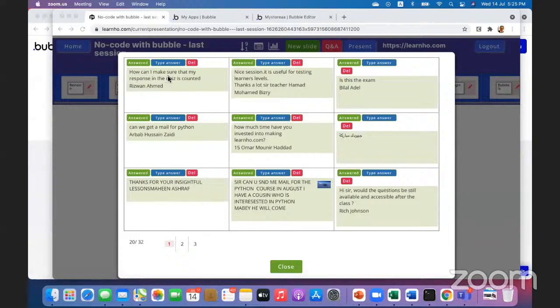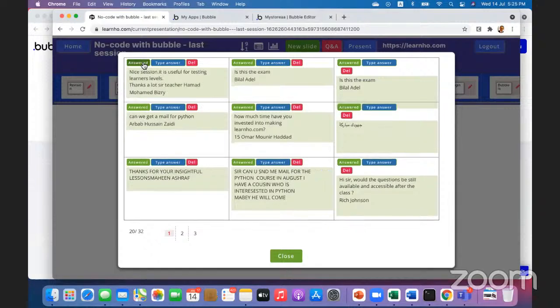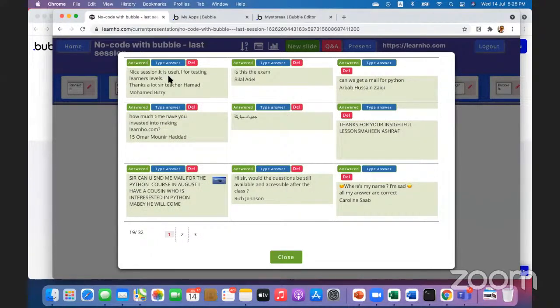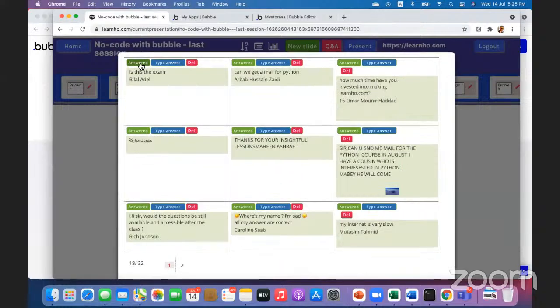Now, how can I make sure that my response in a quiz is counted? You need to answer within the time frame. You see that counter going on. If you answer while that counter is still not zero, it will be counted. If it's gone, it will not be counted. Yeah, and that's how it is. A nice session, useful testing. Okay, very good. Thank you for that.